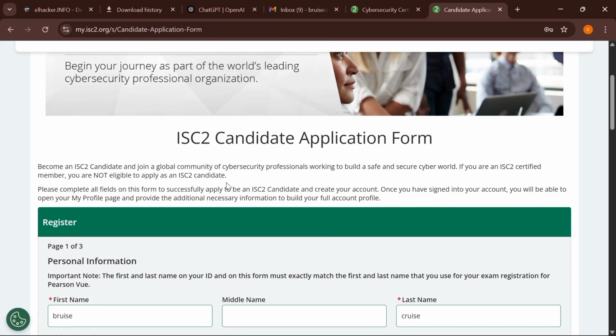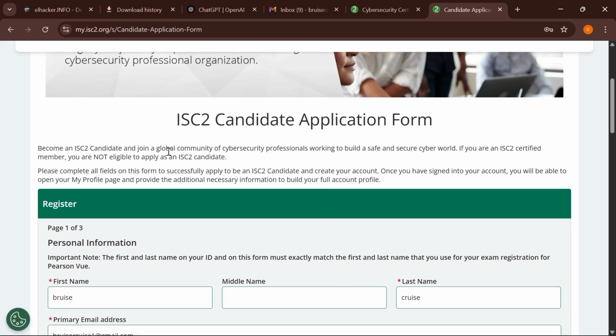So you are going to be filling two different forms in this registration. First is to become a candidate of ISC2. The second is to fill a form to register for the CC, Certified in Cybersecurity exam, and also to schedule the exam, right? So let's go straight.